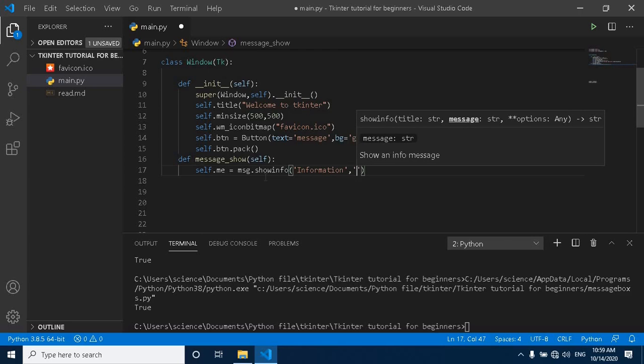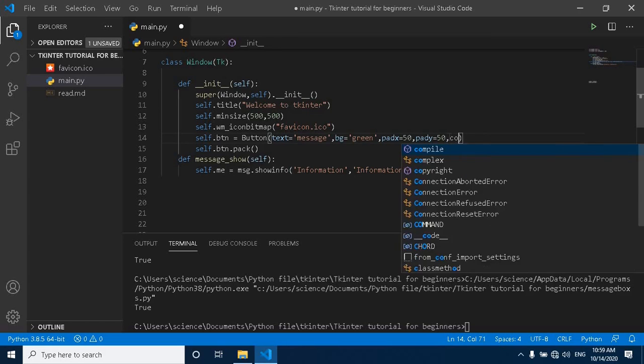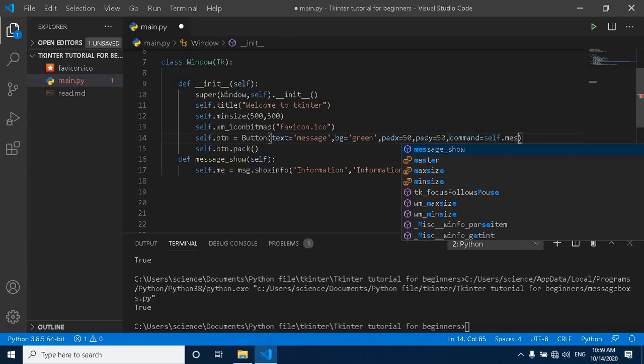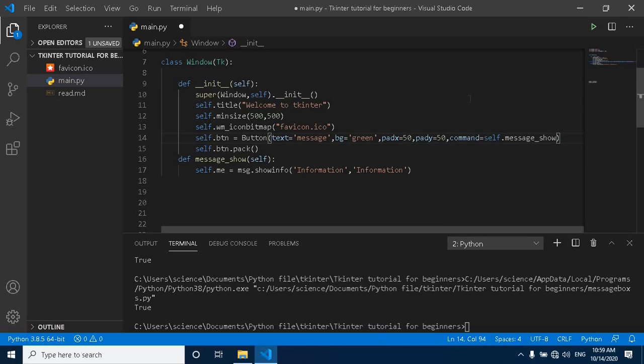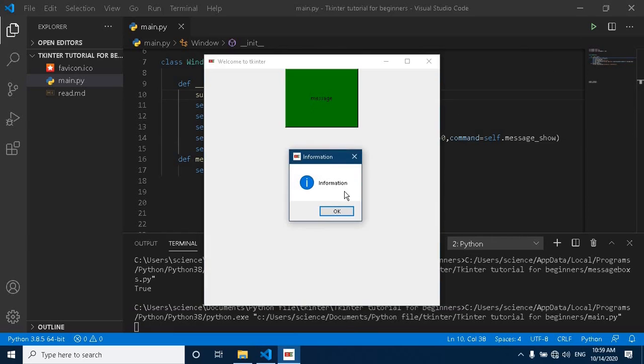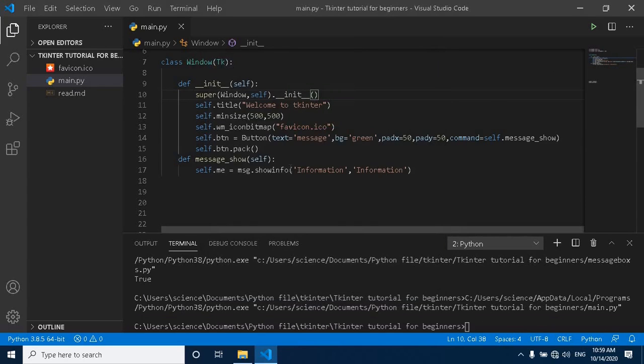Information. Okay, if I write self dot message, and if I run this and click here, now you can see this is our message box.